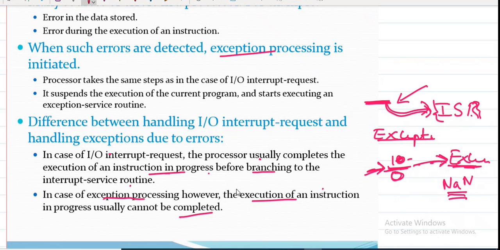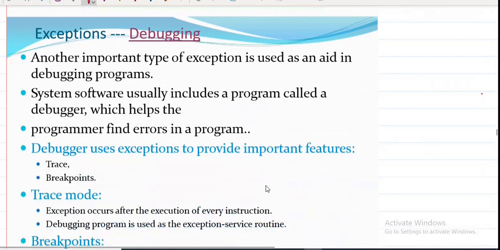Are you able to differentiate? Did you get the difference between interrupts and exceptions? I can go with one more example, that is debugging. Everybody knows the meaning of debugging, how to debug a program. So here, this is another important type of exception that is used for debugging the program.